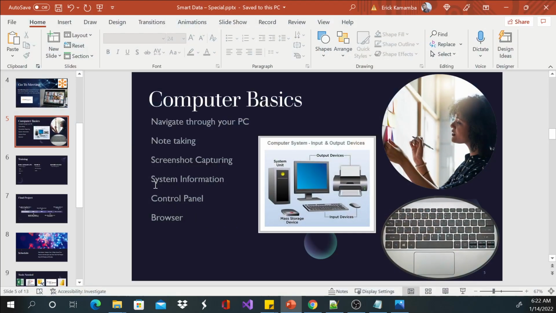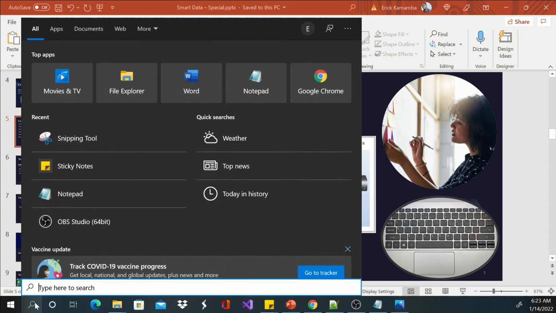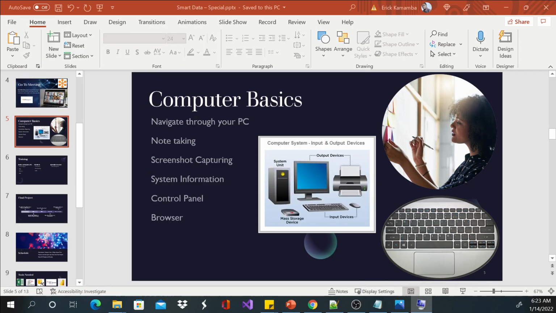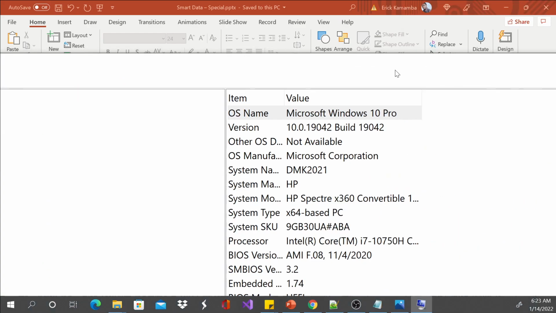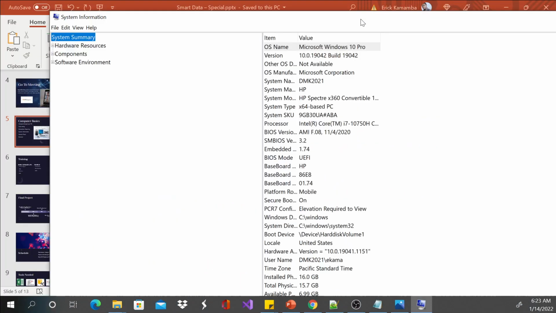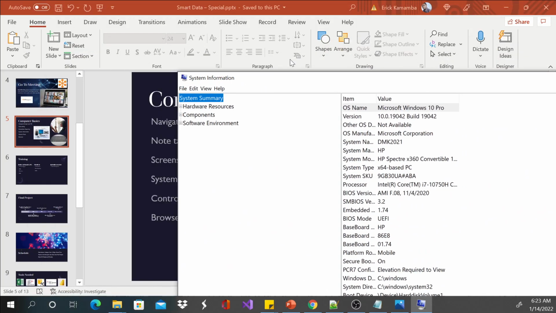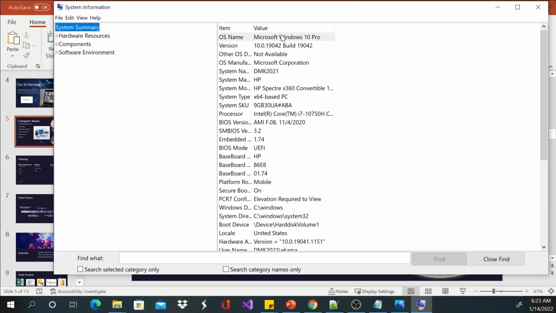Okay, so system information. You will need this before you install any software. To find it, I have a full video, but all you need is to type system and go ahead and click open, and you will see system information here. So you're gonna see a lot of information you need to know about your system. You're gonna see the Windows. Mine is Microsoft 10 Pro. It's different from Home Edition. It's a little bit more powerful. You're gonna see the version. You're gonna see the system name.